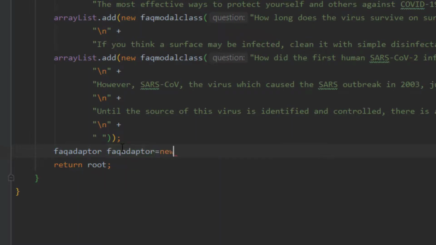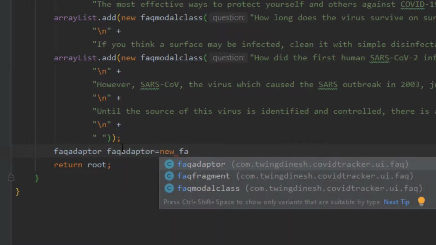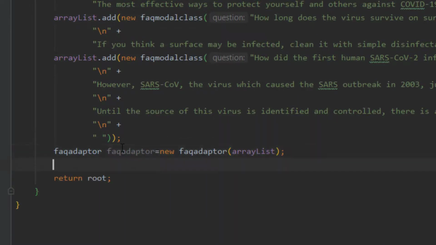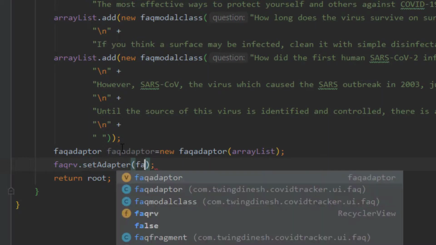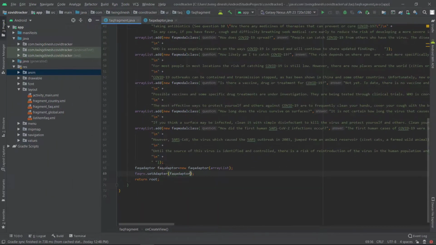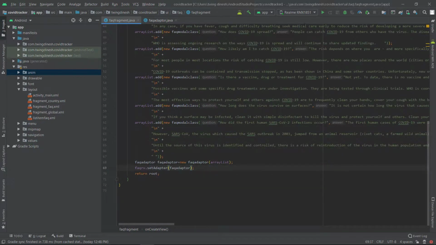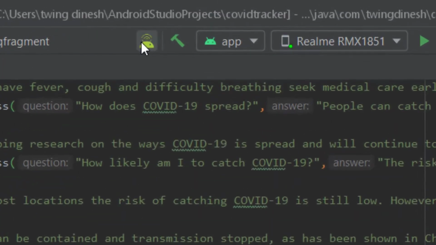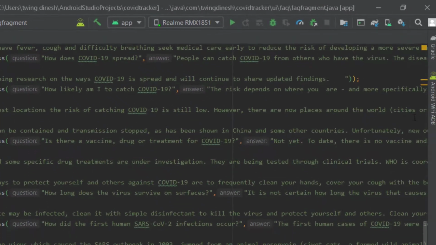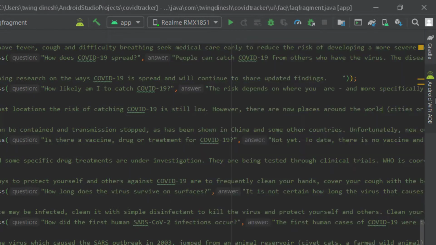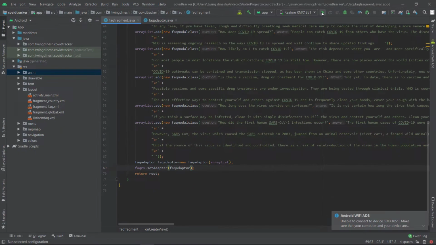So I am creating the FAQ adapter object. Inside this I am passing the ArrayList which we have created now. Perfect. Now I am setting the adapter, and inside this I am passing the FAQ adapter. That's all. I hope everything is good. Yes, everything is good. I am going to run the program. Before that, you see there is one very useful plugin. I am debugging over Wi-Fi, because many people debug over USB, but I am debugging over Wi-Fi. If you want to know how, I have mentioned the code above, you can check that. I am running this.